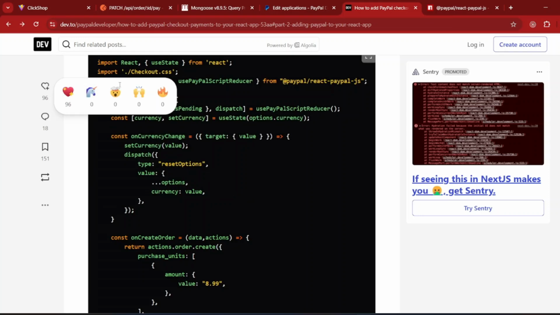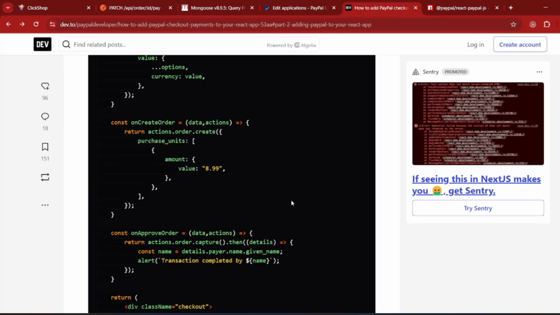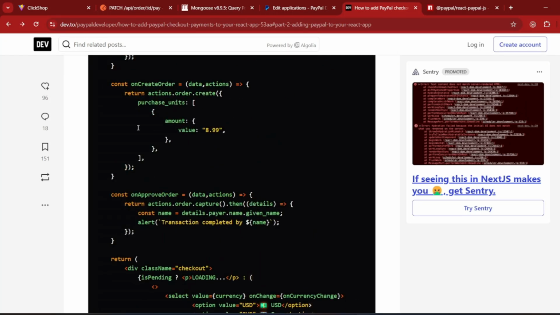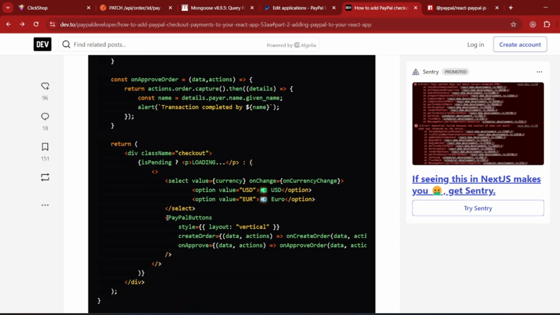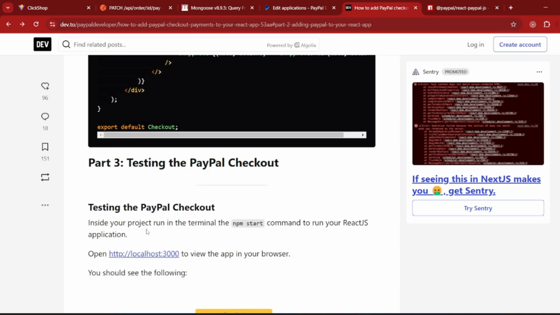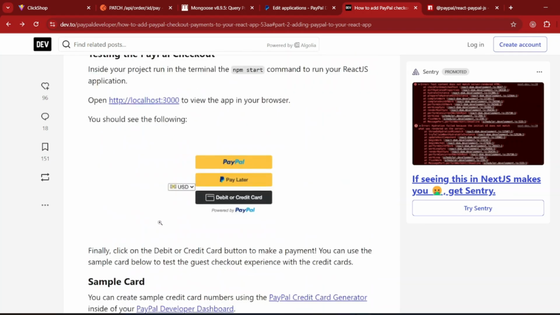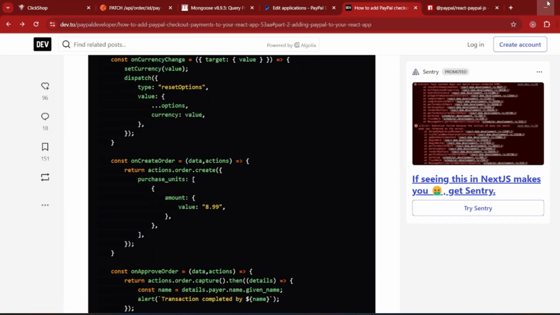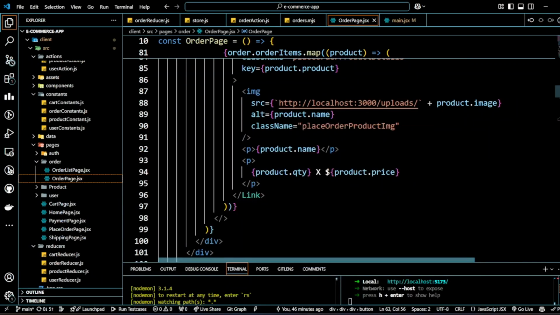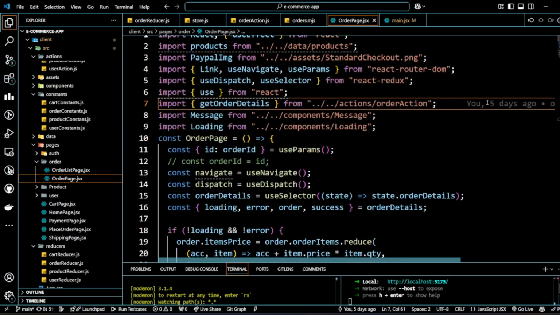follow this checkout. So we're gonna use this. Okay, on approve and on create order, two things we will provide there in the PayPal button. Okay, so it's a little bit different from what you're gonna use. So let's create that. Let's go to the order page.